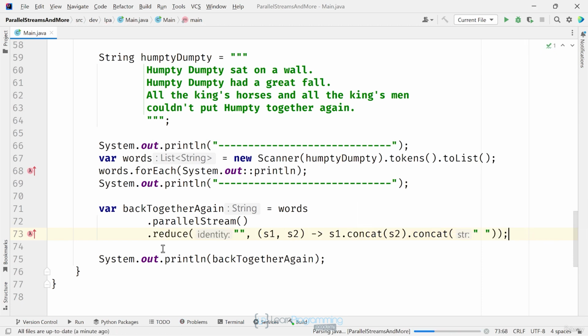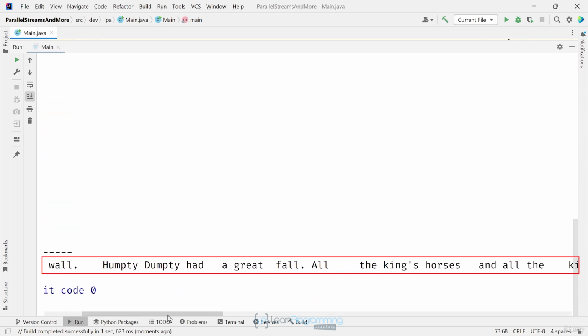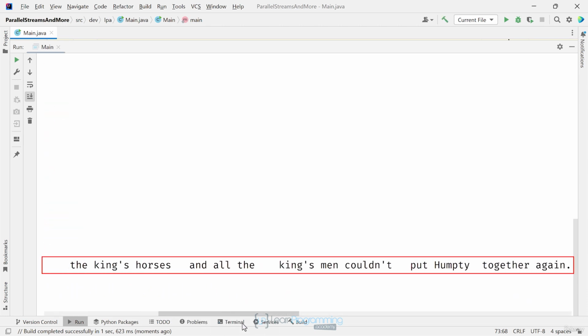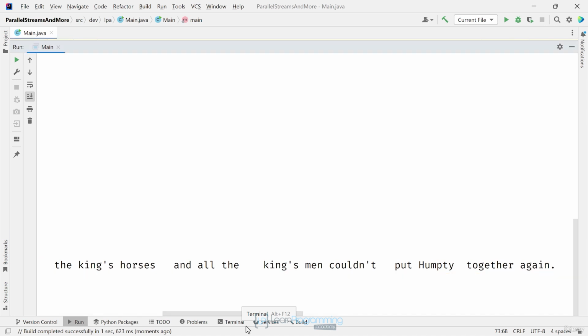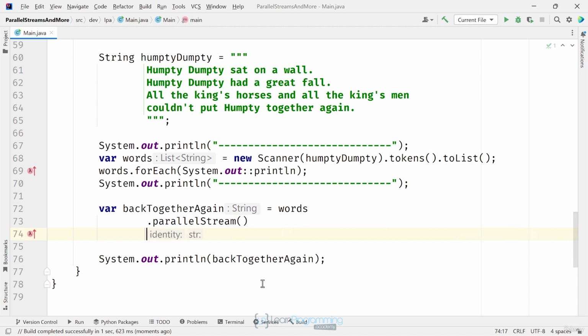I'll run this code like this. Notice that this code seems to have different numbers of spaces almost randomly throughout. When you run a reduction in parallel, each thread will use the identity to create a new instance. It will then start processing some part of the data using the accumulator to combine its queue of data. It will then again use the accumulator to join its reduction to other threads' results. I'll revert this last update so that I revert back to a parallel stream that works correctly.